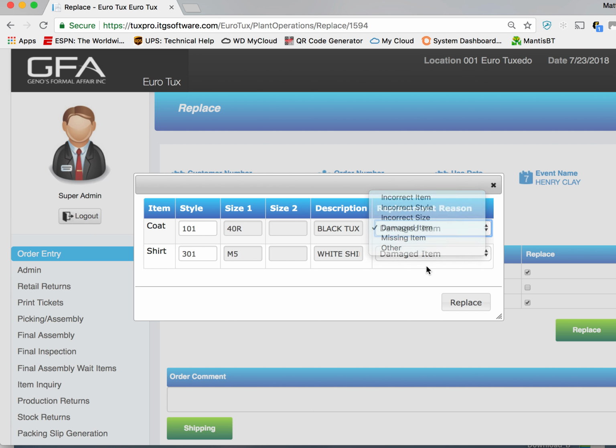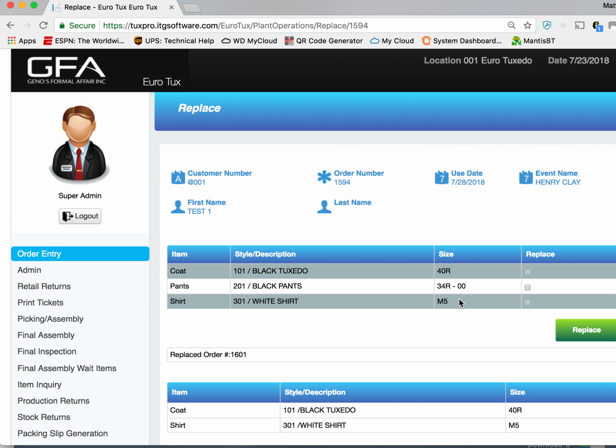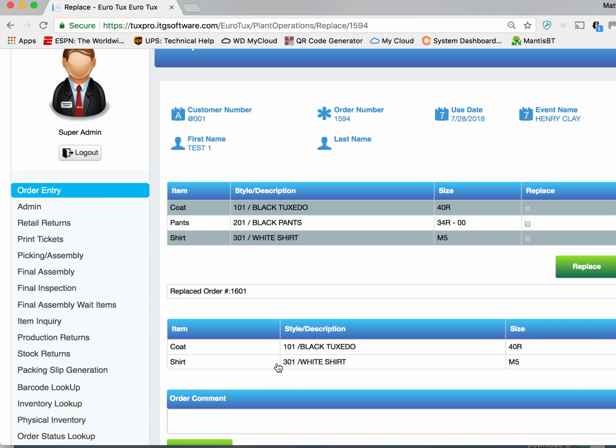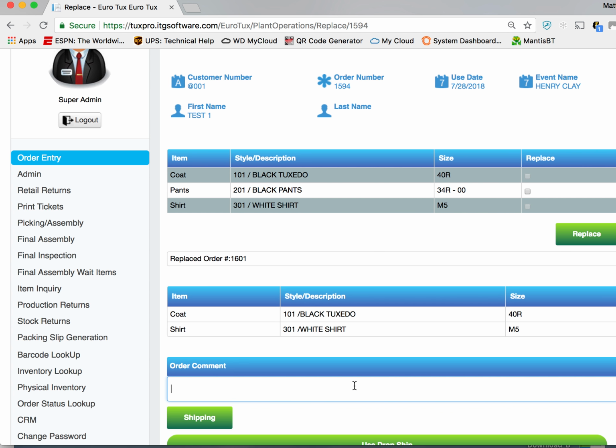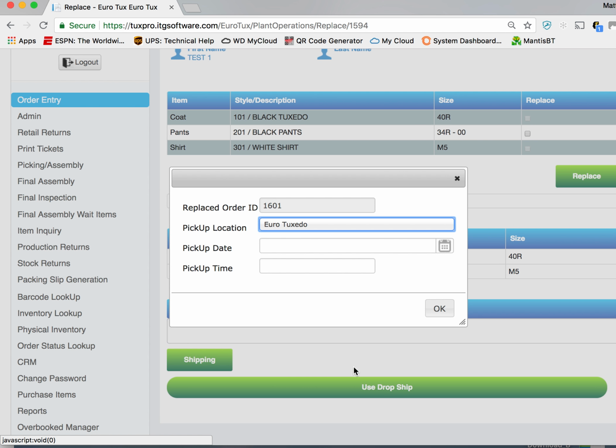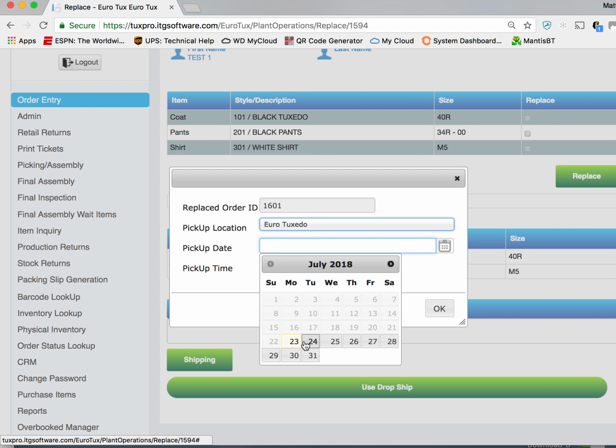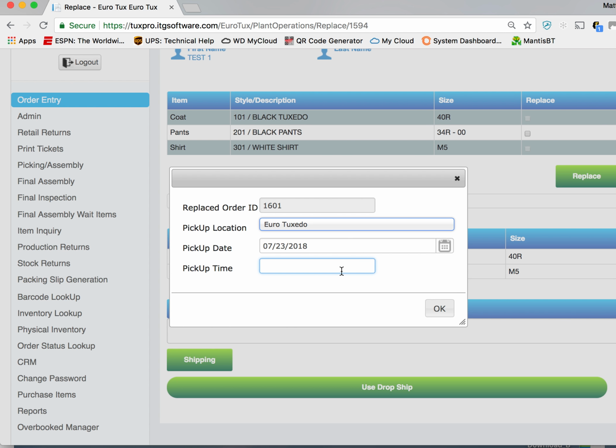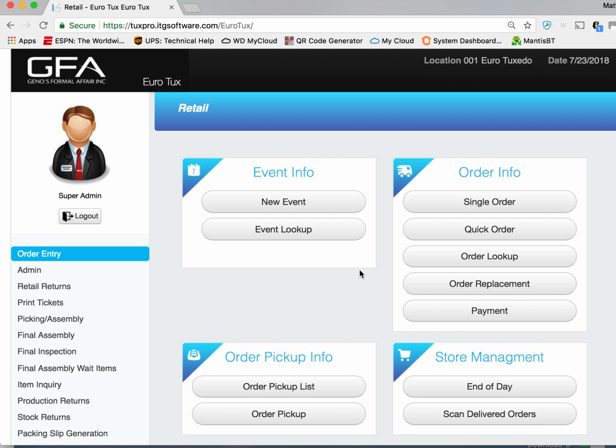It could be that they were dirty. You can change these reasons here to whatever you would like. Click replace. You can see they populate again down here. You're issued a new order number, and any comments you need right there. Click your shipping, get a pickup location. Obviously the same if you only have one store. Pickup date, they needed it today. Pickup time. And you're done.